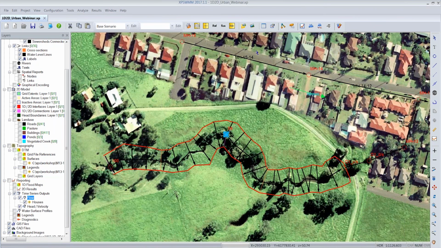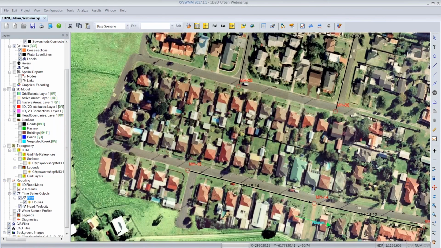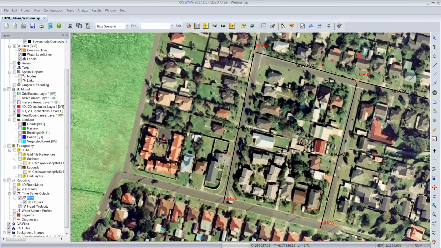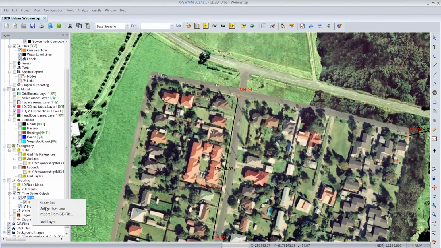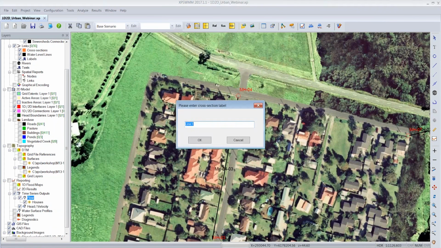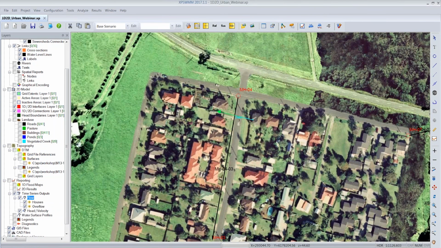I showed you earlier in the 1D model that in the upper left-hand corner, manhole number 4 flooded. So if I define a flow line up here, maybe across the road, maybe I'll call this overflow. Any flow that goes down the road would cross this line, and I could then have it presented as a hydrograph of flow that went down the road because of the surcharging manhole.